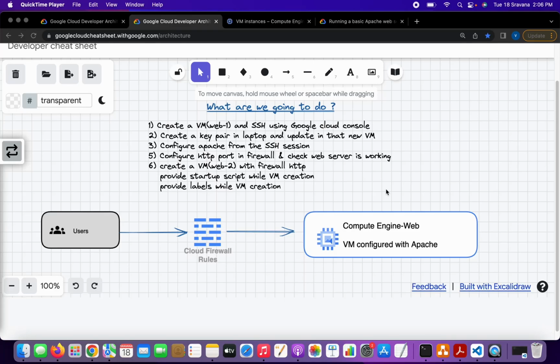In this session, we will create a compute engine VM instance. We will install Apache web server into the VM instance. We will configure certain cloud firewall rules, which is allowing the traffic from internet to the port 80 HTTP port. And then finally, the users from the internet will be able to access the web server and web page. So this is what we are going to do. When we do this, we will explore certain other components as well related to Google Cloud.